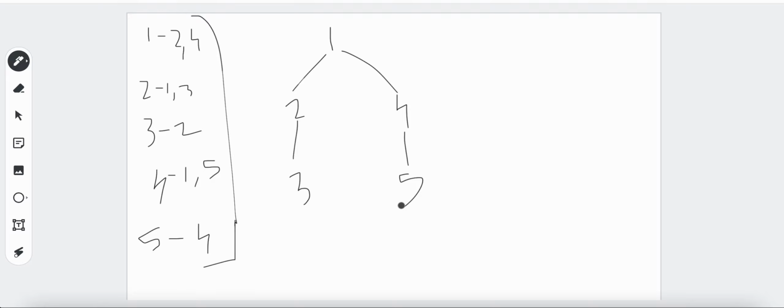Okay, so let's consider this as our source node. From 1, the distance to itself will be 0. From 1 what is the distance to 2? It's 1. From 1 what is the distance to 4? It's also 1. Okay, so from 2 we explore its adjacent node, it's 3, and the previous was 1.